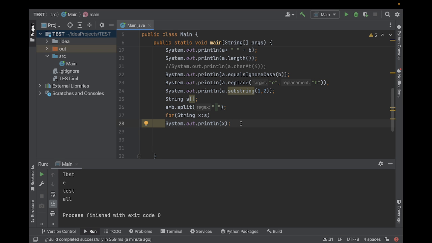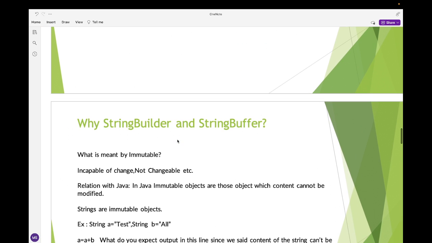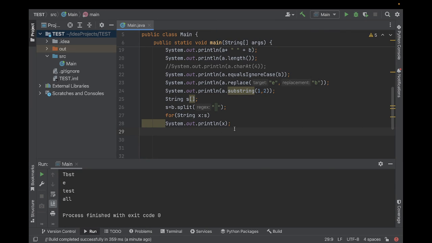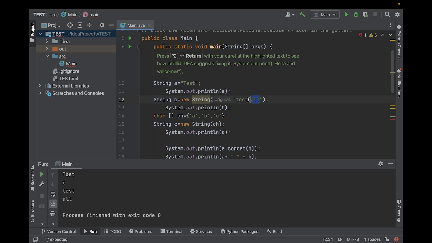Okay. Now, we have done all the string class. Now it is StringBuffer and StringBuilder. But before that, I want to discuss a very important part actually. I told you string has different privileges. Let us see what different privileges it has. I will make it test. So string A has test, string B has test.